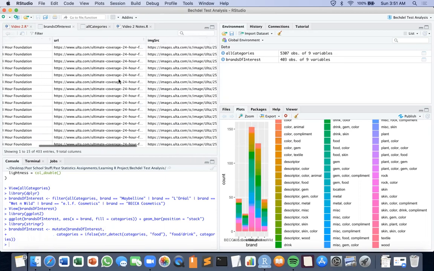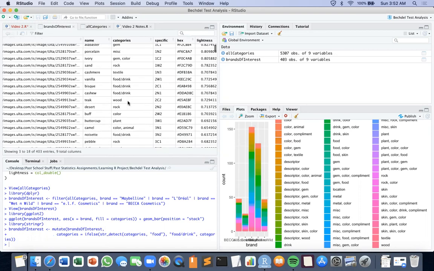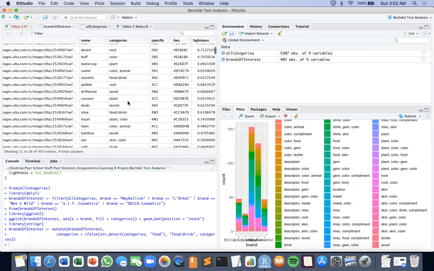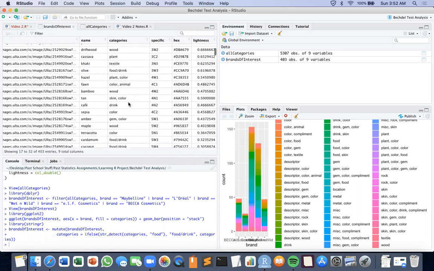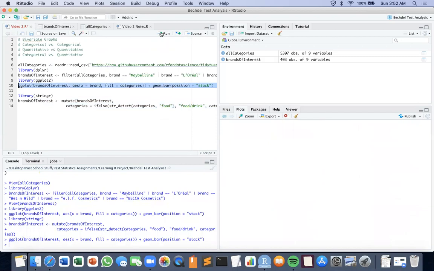Now we go in here. And now, yeah, these things before I think were labeled food, food, food. Yeah, vanilla, cashew, and now they're in their food drink category. But that's nice because now we don't have any of these like food, comma something. And here, just for the sake of interest, let's graph this again.